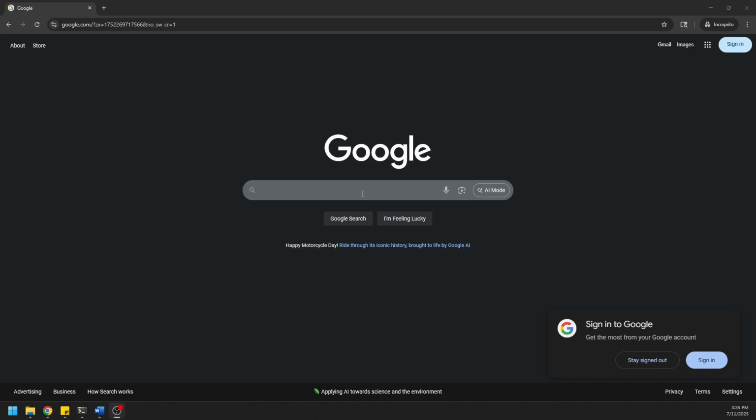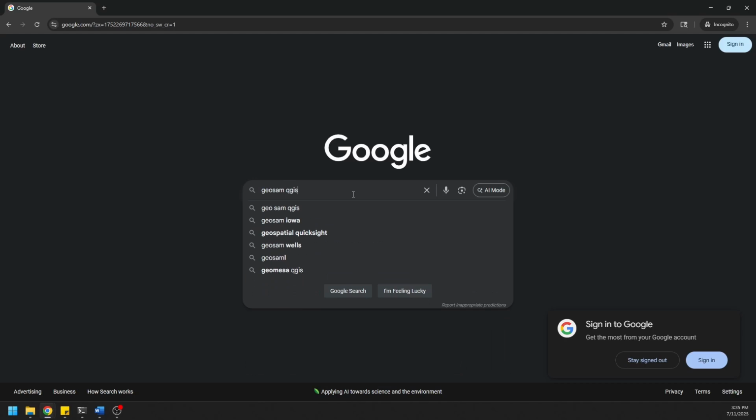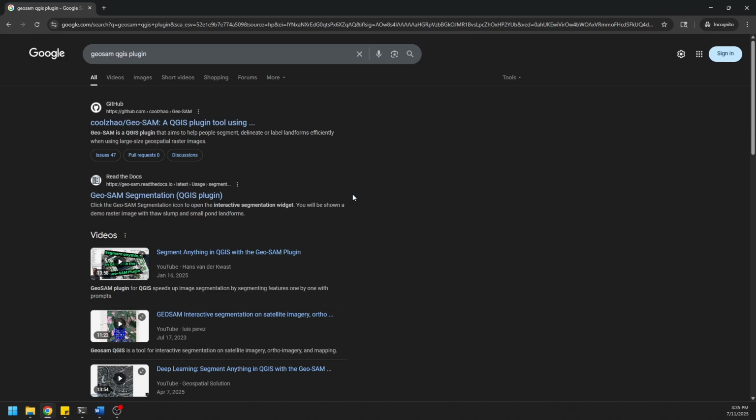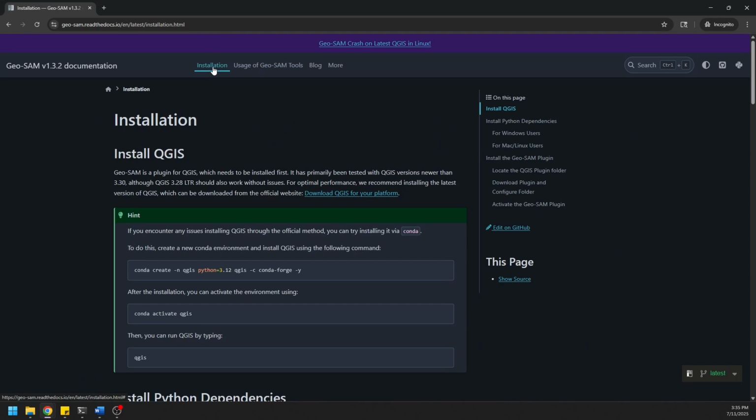The first thing that we need to do is go find the GeoSAM QGIS plugin, and we're going to look at this documentation. I'm going to come down to Read the Docs here, and I'll put this link for you in the description so you can just click right on it. But we're going to have to follow this installation exactly. It's going to be a little more involved than some of the installations you may have done.